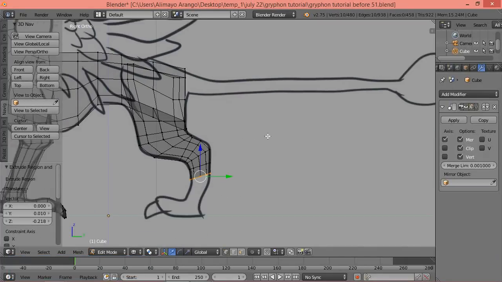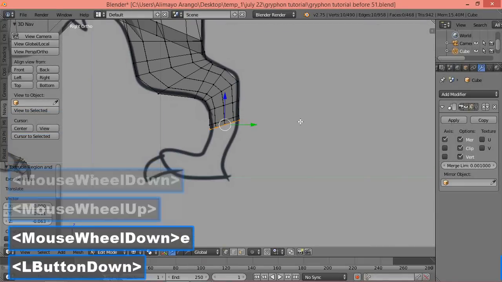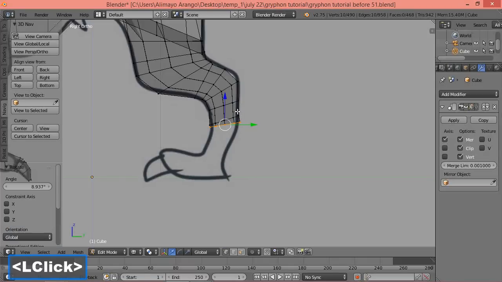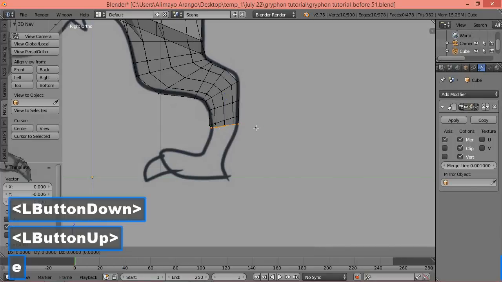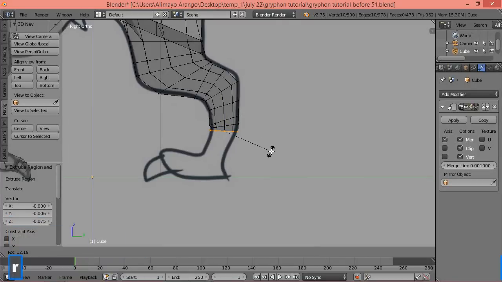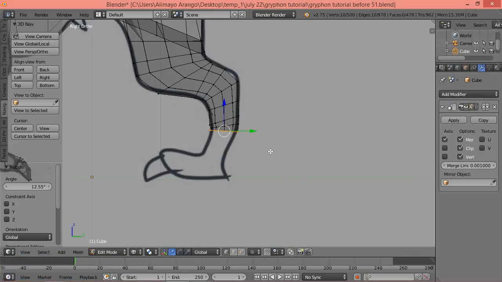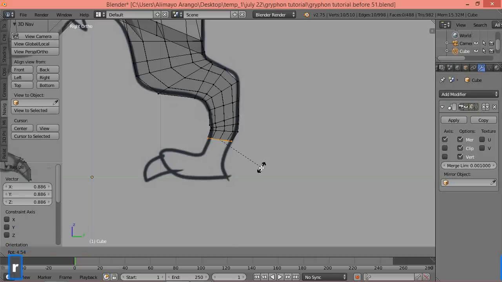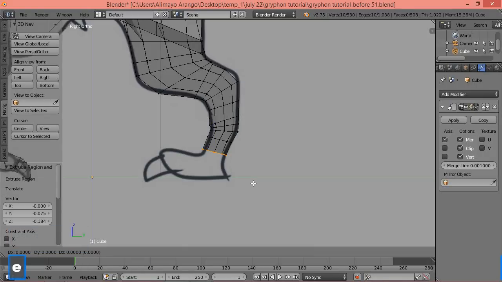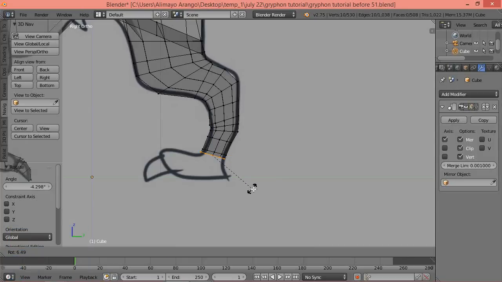Zoom in. I'm going to hold shift and the middle mouse button to pan. Press E to extrude again. R to rotate. That's the scale. E to extrude. R to rotate. And E to extrude again. S to scale, R to rotate, E to extrude, about here. E to extrude, R to rotate slightly, E to extrude, whoops, and I right click.